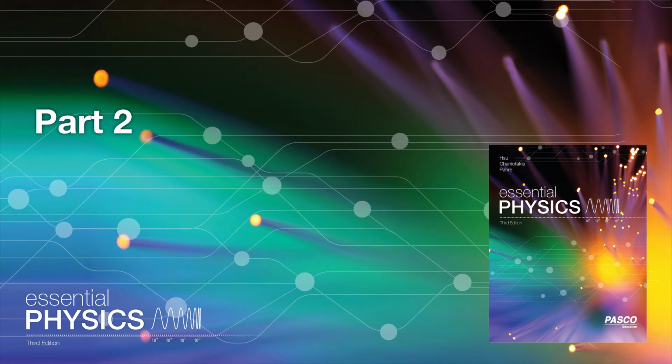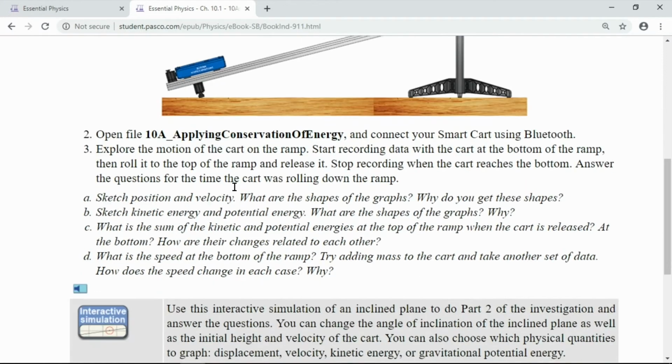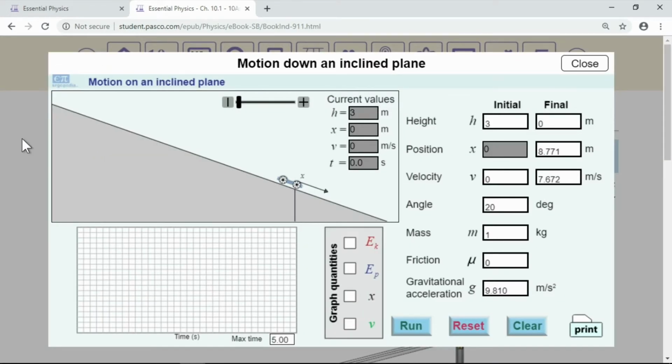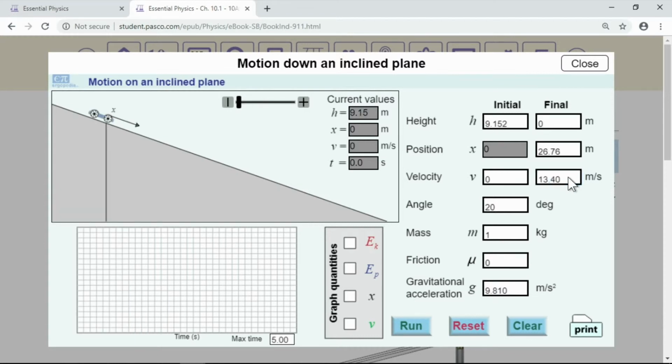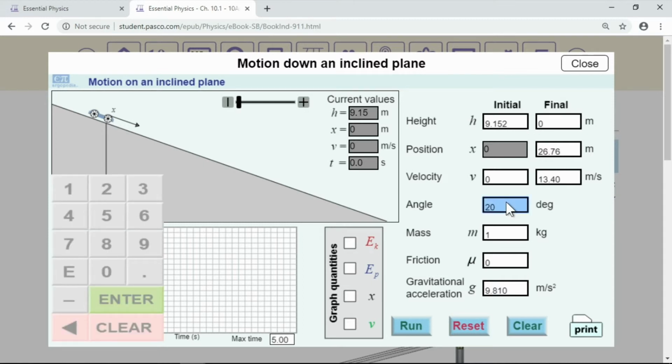Part 2 of the investigation uses the interactive simulation found on the 10A investigation page in the ebook. Students set the final speed at the bottom of the ramp to exactly 30 miles per hour, or 13.4 meters per second. Then students adjust any of the variables and observe how the other variables change to keep the final speed at the bottom of the ramp equal to 13.4 meters per second.